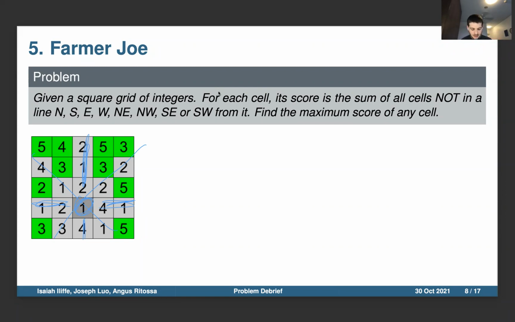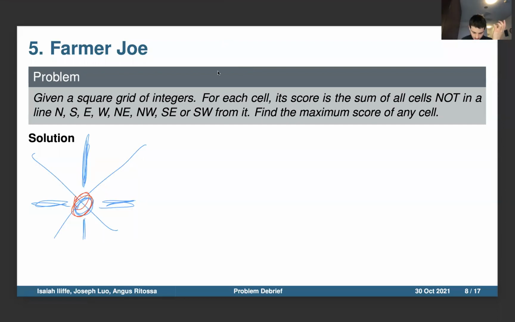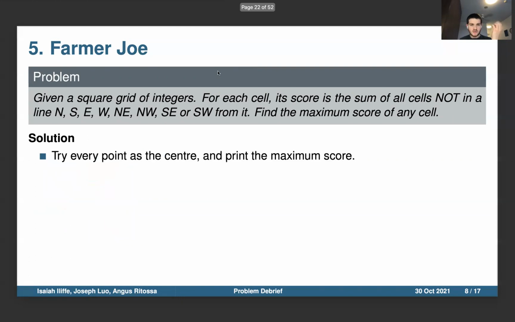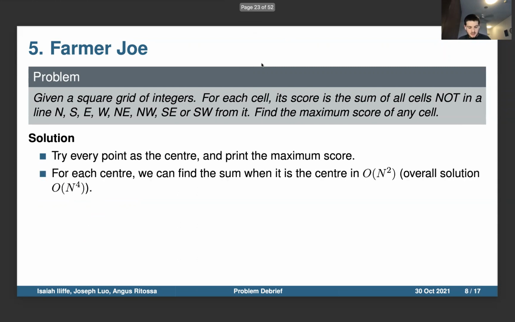In this diagram, I believe this one here happens to be the maximum possible score we can get. So we calculate the score for every cell, and we find the maximum one. So for the solution, the most obvious thing is just, well, we try every point as the center point and we calculate its score and then print the maximum one. That's just rephrasing what the question's saying. So the question is, how do we do this efficiently?